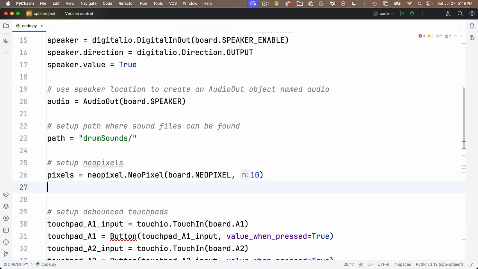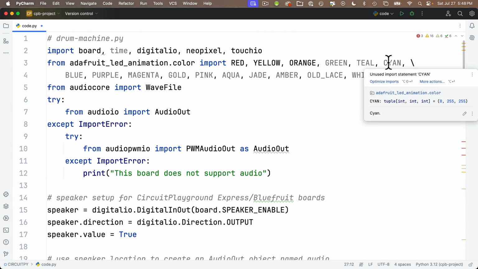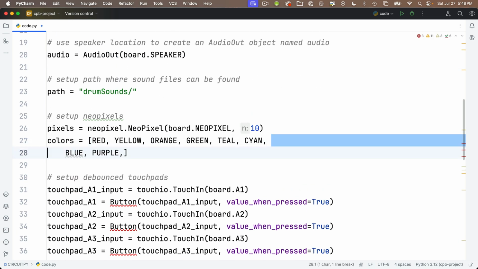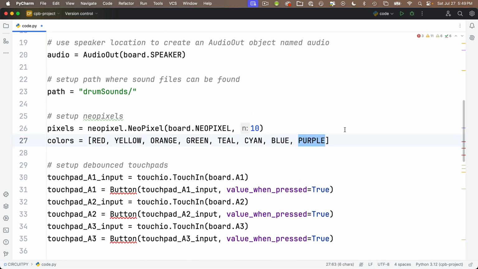Oh, and down here when we set up our NeoPixels, why don't we create a list to hold our colors? So we'll say colors equals, and in between square brackets, I'm going to head up here to where we import those colors. I'll highlight the first 7, actually I think I've got 8 here, but that's okay, and copy those colors, then paste them in between the square brackets of this colors list so that each color is an element of the colors list. And yeah, I only have 7 pads, so I'm only going to use 7 colors in here so I can get rid of purple at the end.